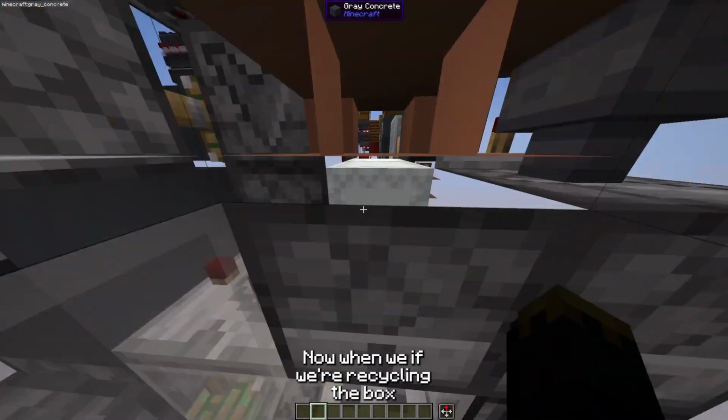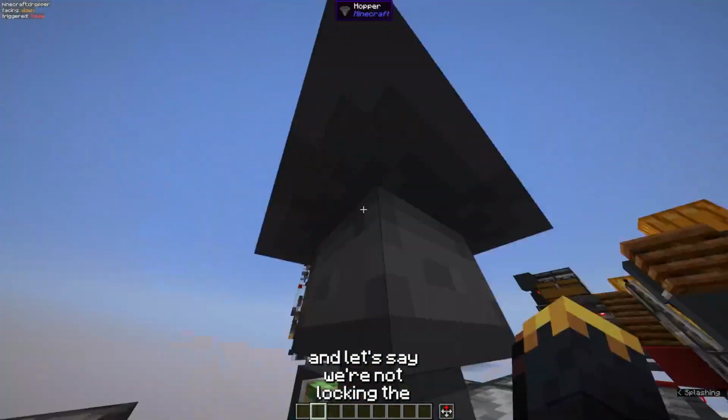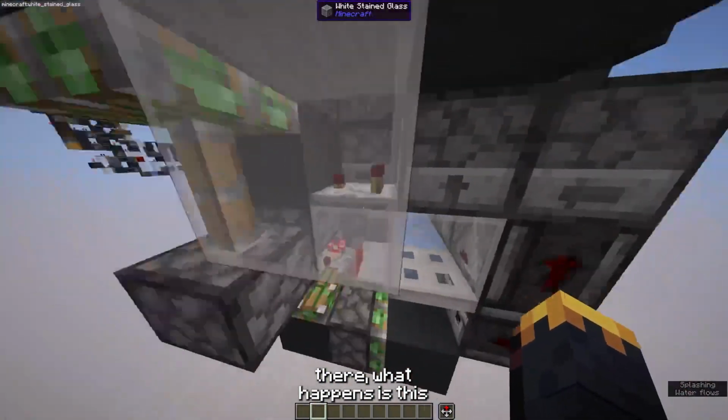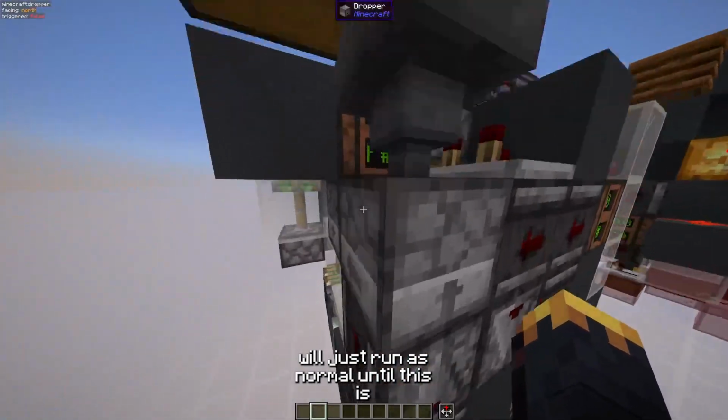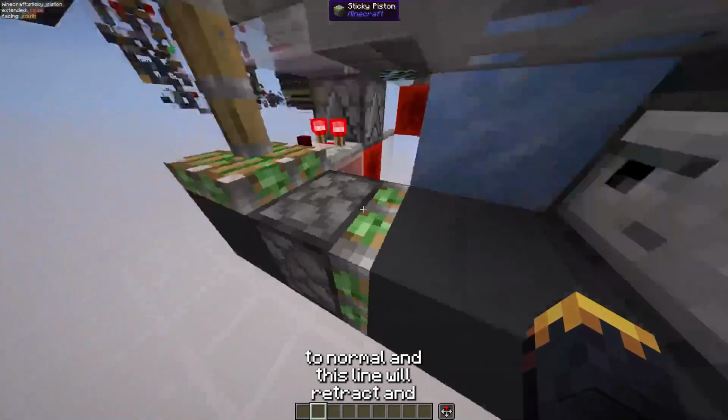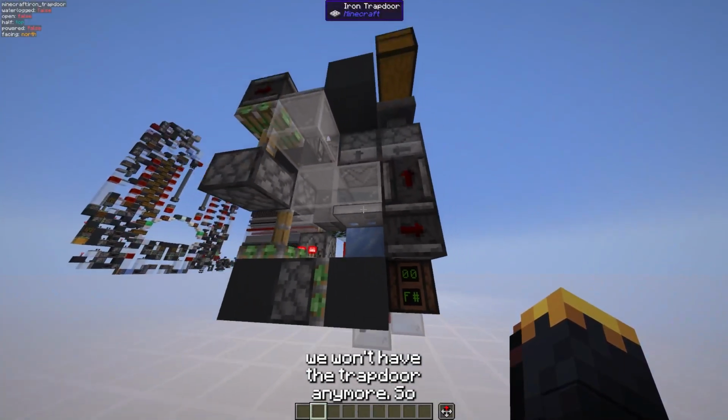Now, if we're recycling the box and let's say we're not locking the system and this redstone line's still there, this will just run as normal until this is cleared, and then everything will go back to normal and this line will retract and we won't have the trapdoor anymore.